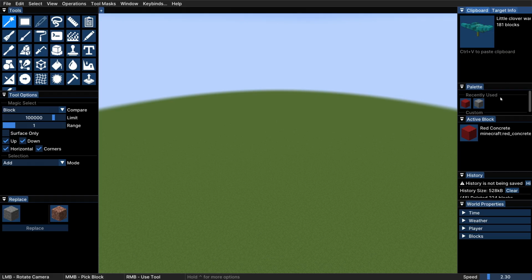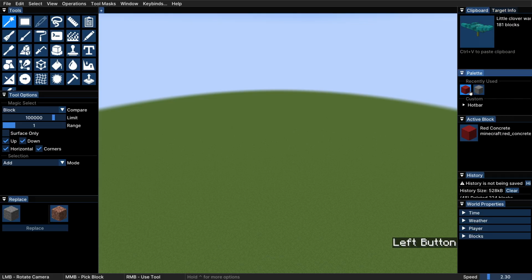And then underneath here, you have your palette. You can add a few blocks to these and make custom ones as well, so that these blocks will just be here for you to select. But it will also save your recently used. So unless you add a custom one, it will always say recently used.